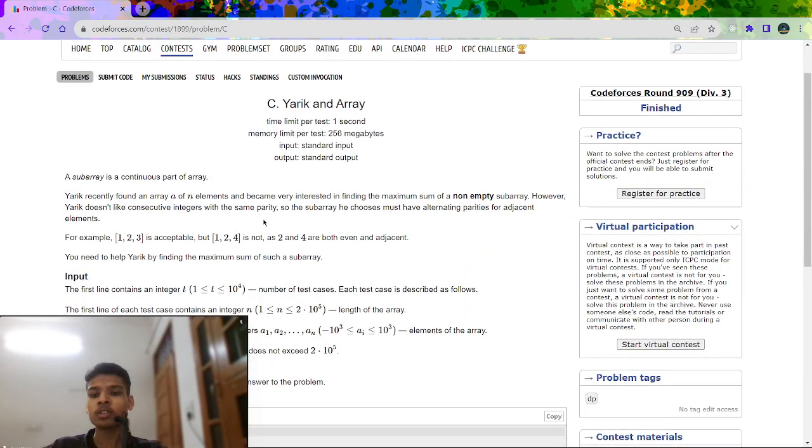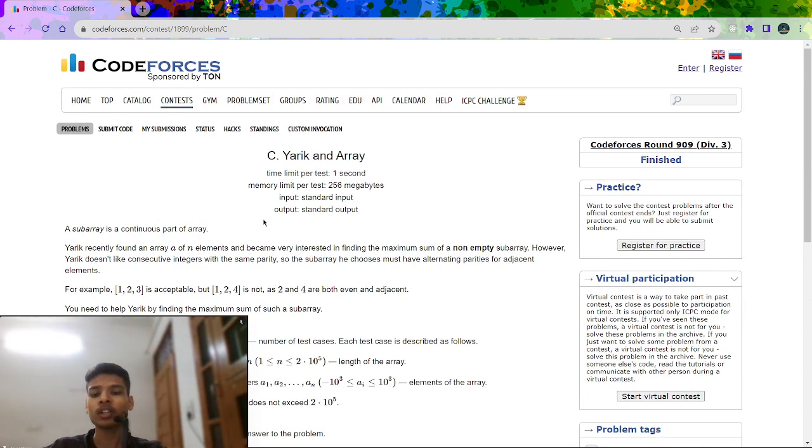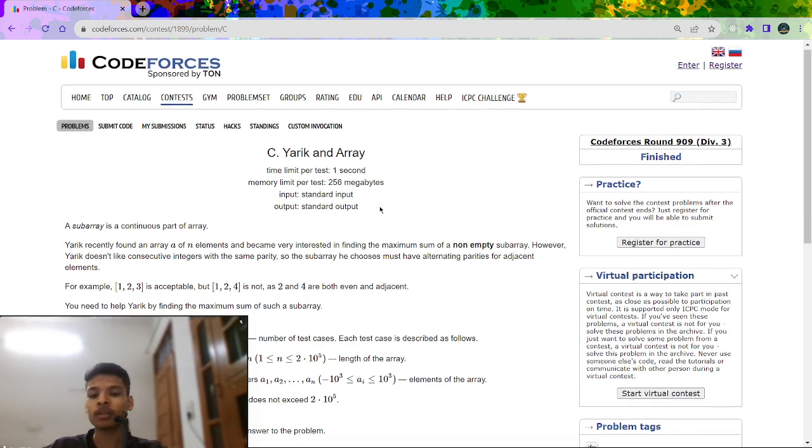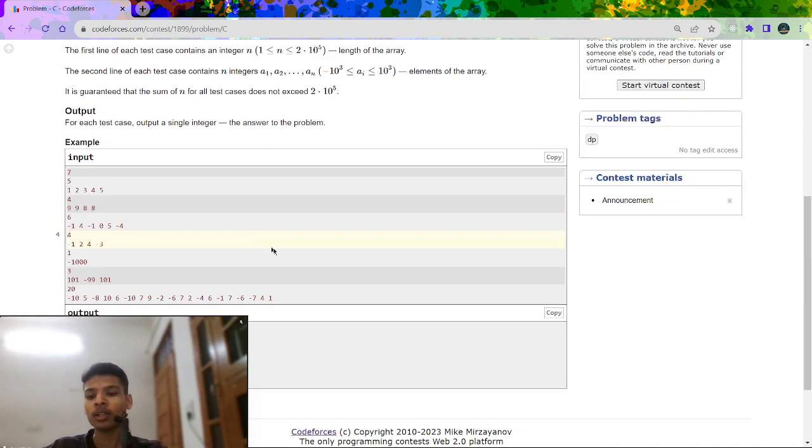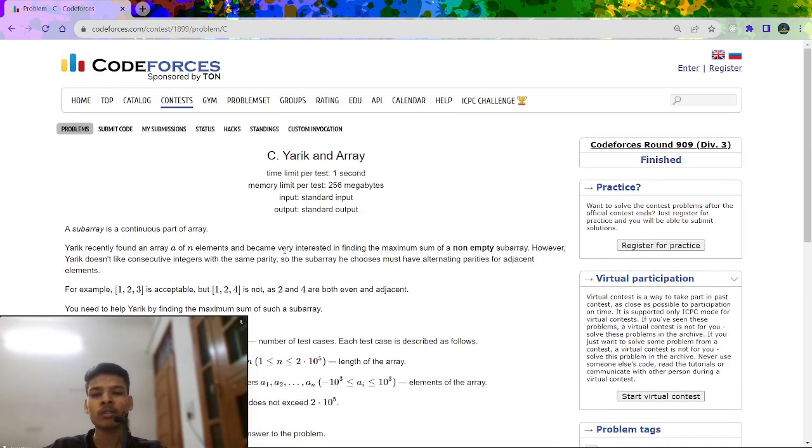For solving this question, I am using a DP approach, but there can also exist a simple greedy approach like Kadane's algorithm by modifying some parameters. But I have simply used the DP, so I will tell you the DP states, right?